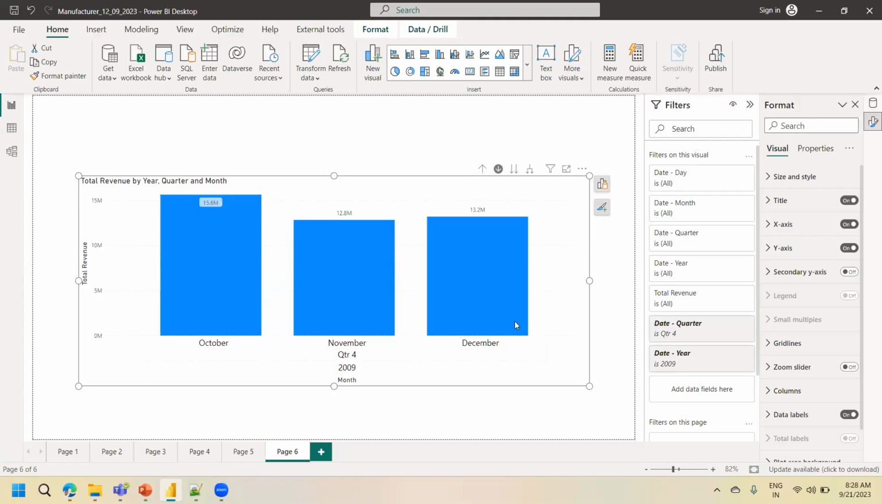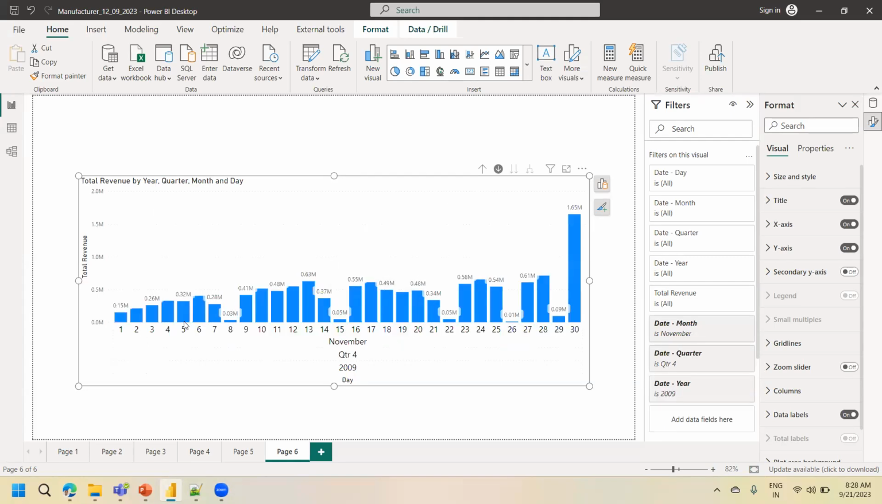In quarter 4, we have 3 months: October, November, December. These are the statistics, numbers. Still, I'm interested in the November month, day-wise analysis. Just select the bar. So 1 to 30 days are there, and I can see how much revenue is generated each and every day. See here.